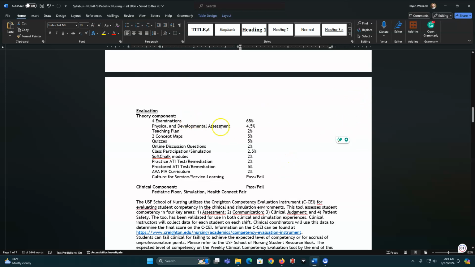You will do a physical development assessment on 2 different children of 2 different ages and stages. You'll do a teaching plan during clinicals. You'll have 2 concept maps to do. You'll have 4 quizzes. You'll have online discussions throughout. You're going to have class participation, of course, and simulation. Soft talk modules throughout, and then we'll do some ATIs, so practice, proctored, with remediation.